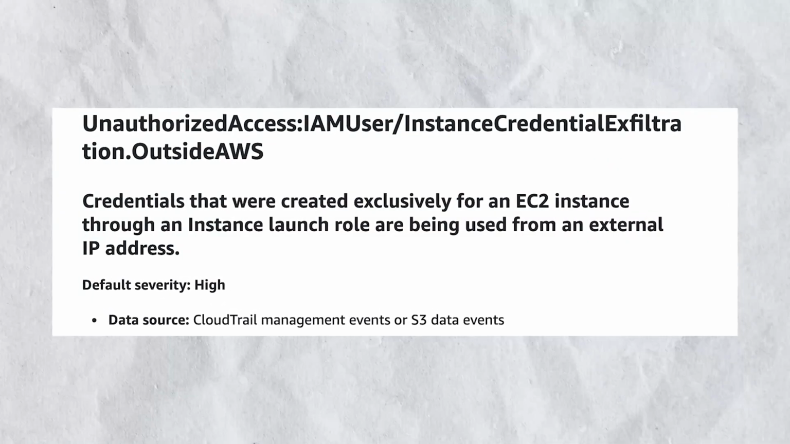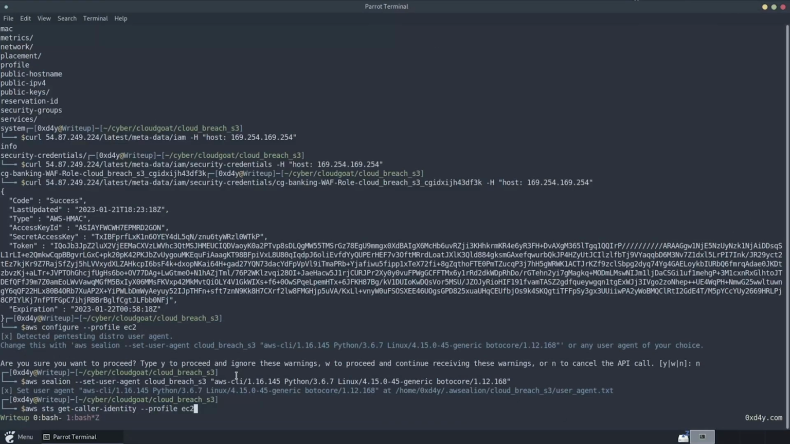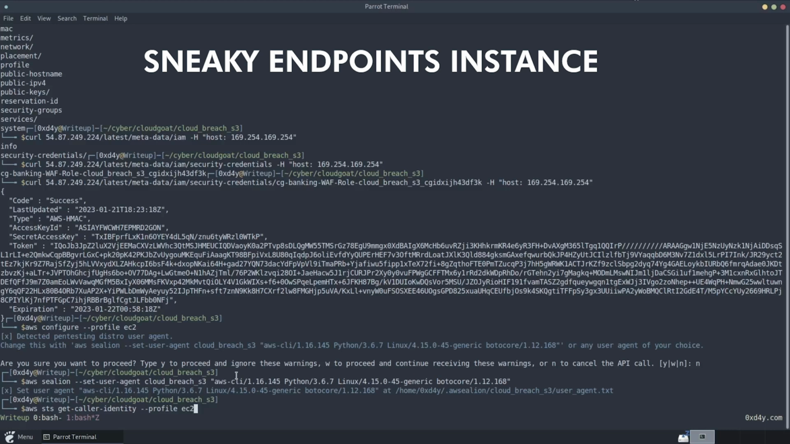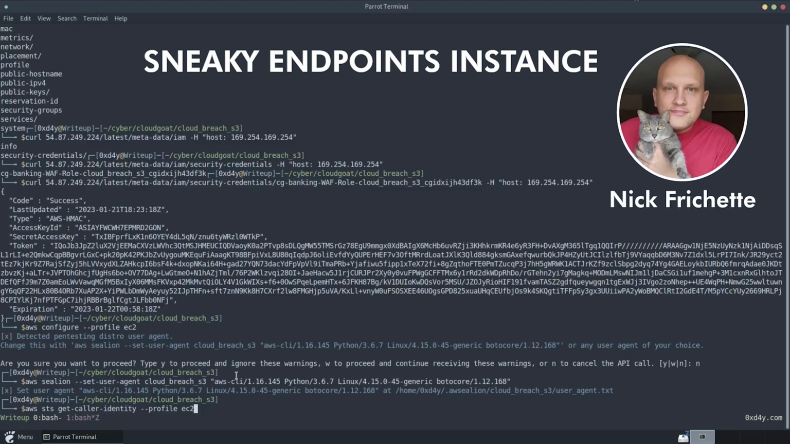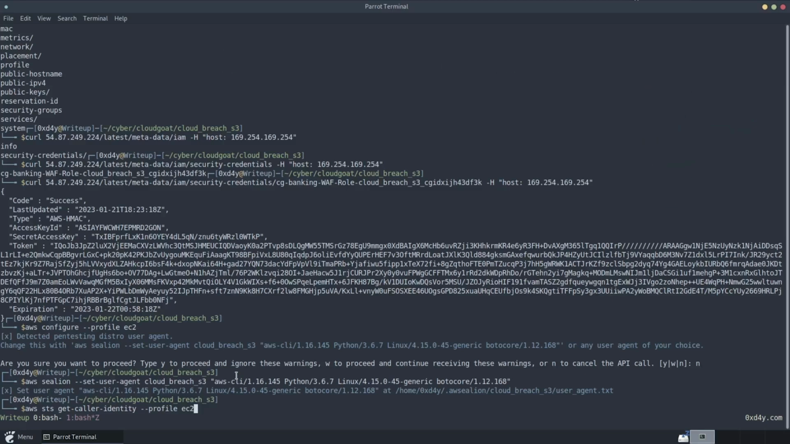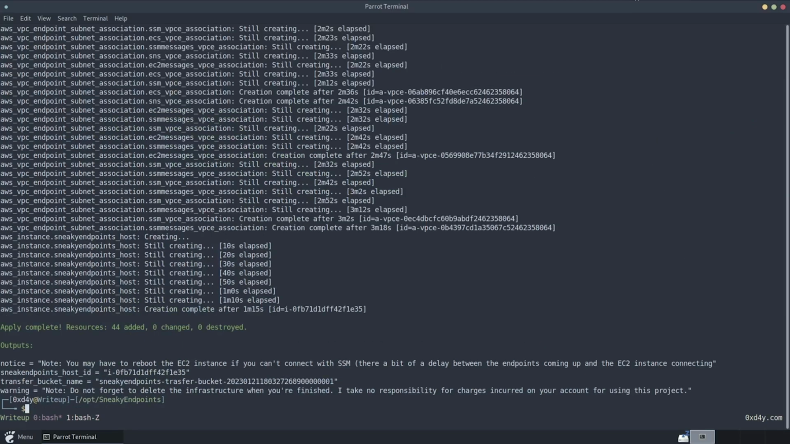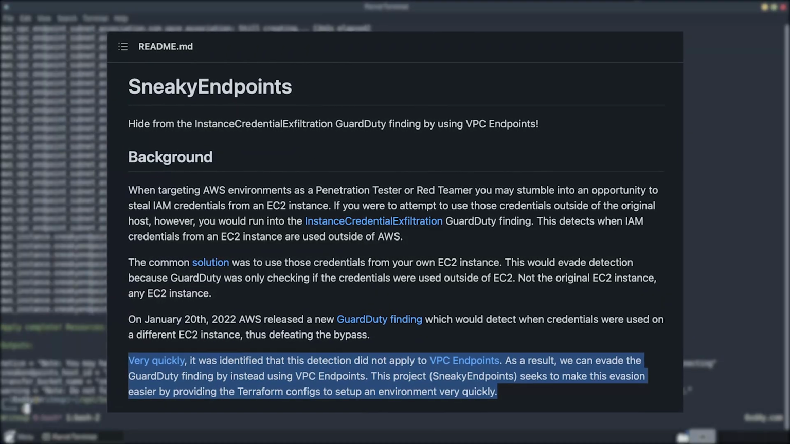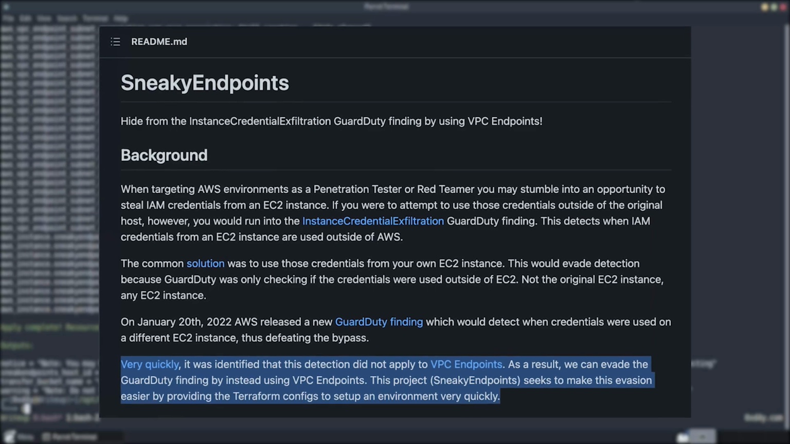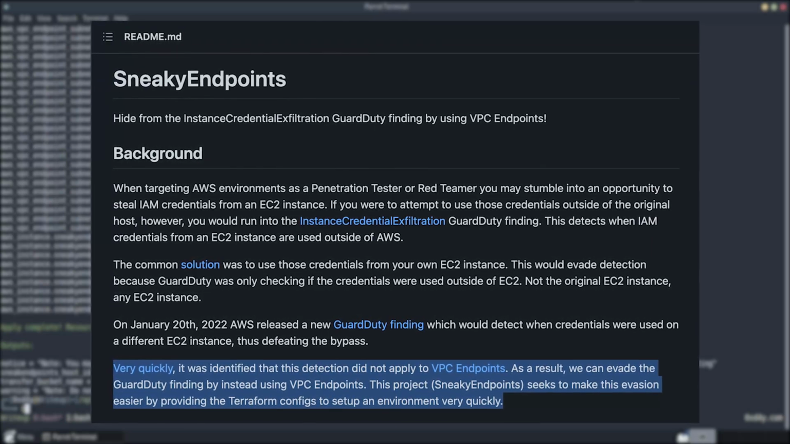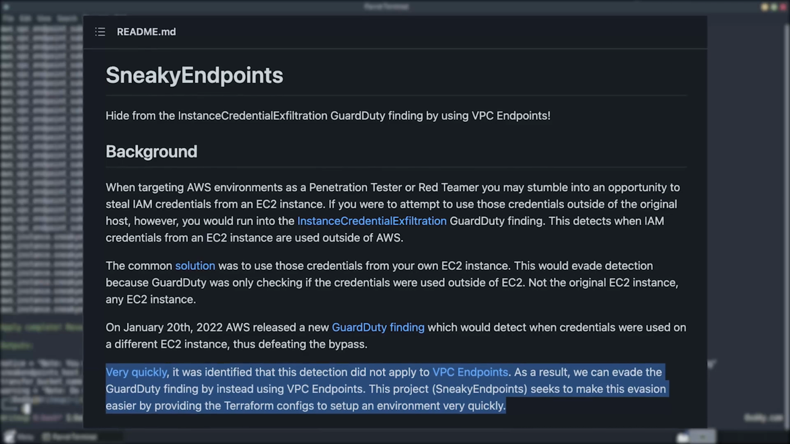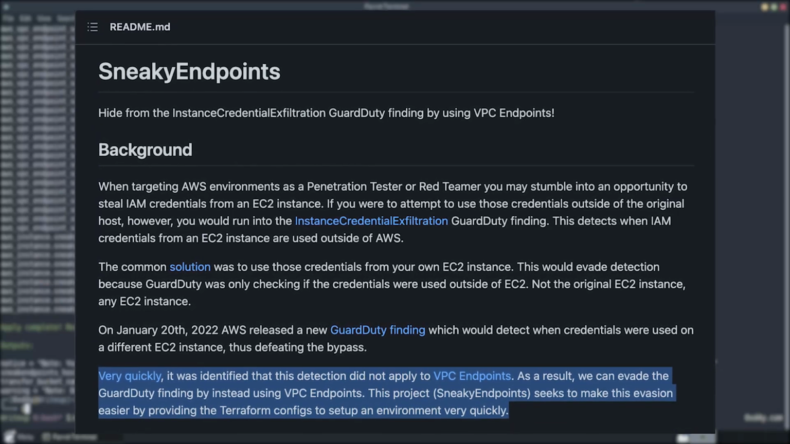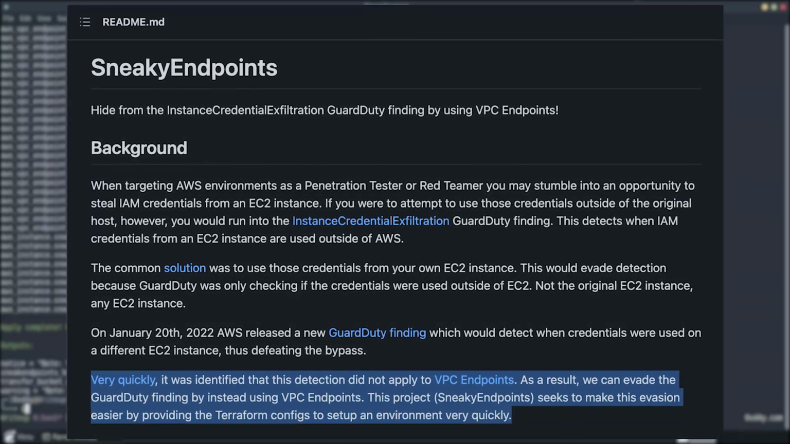credential exfiltration finding. And so what we're going to do instead is use the sneaky endpoints instance, which was research conducted by Nick Fricchette, a security researcher of the cloud. And what he found is that if you make an EC2 instance and you put it behind multiple VPC endpoints in a private subnet, then CloudTrail would only log the internal IP address of that EC2 instance. And therefore, you wouldn't be triggering the IAM instance credential exfiltration finding.